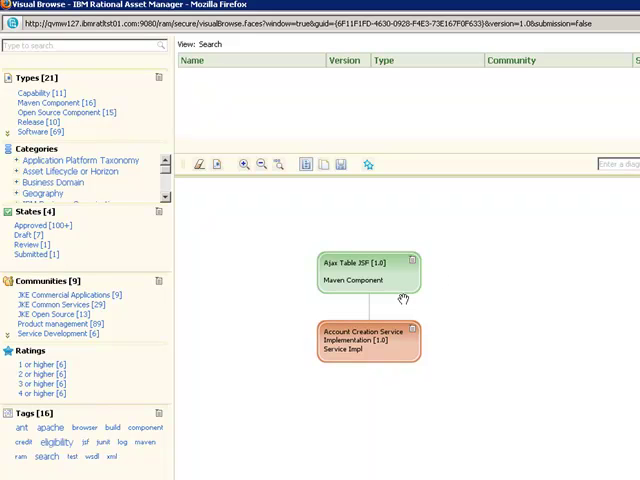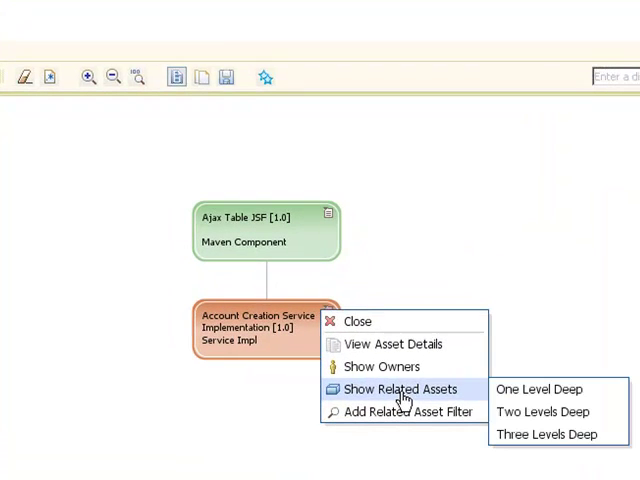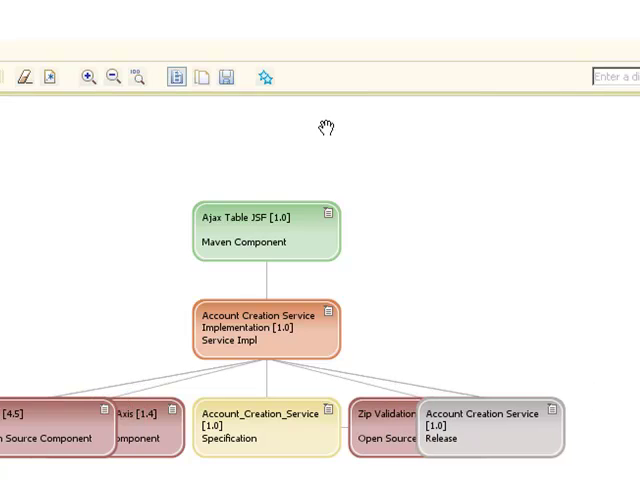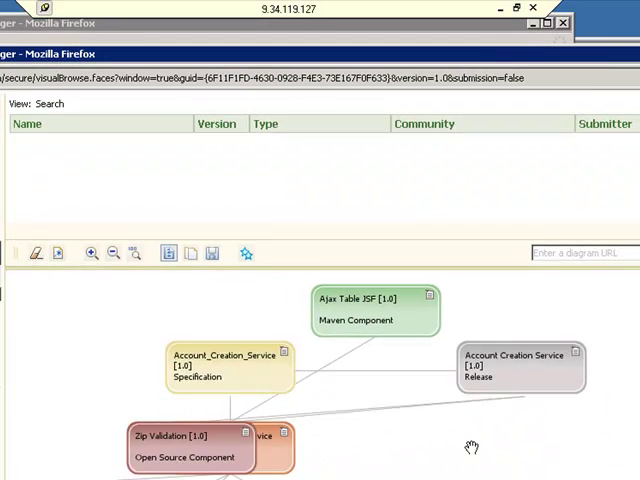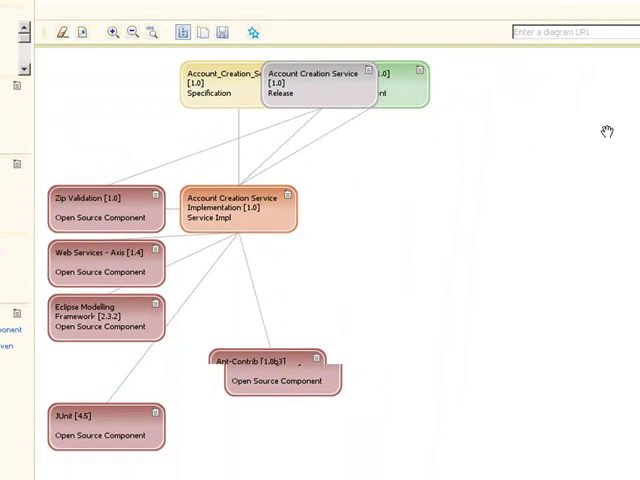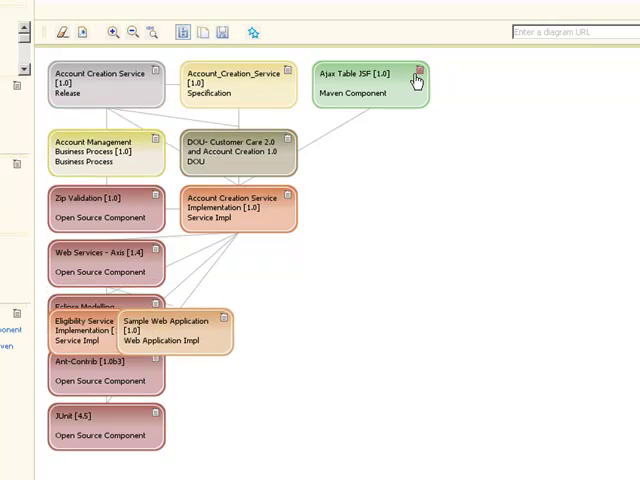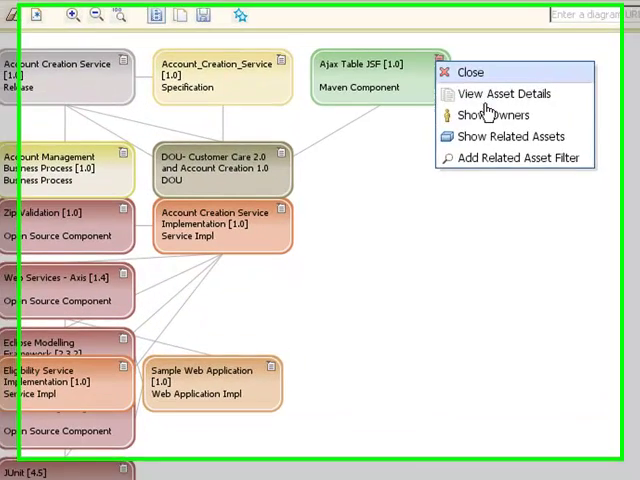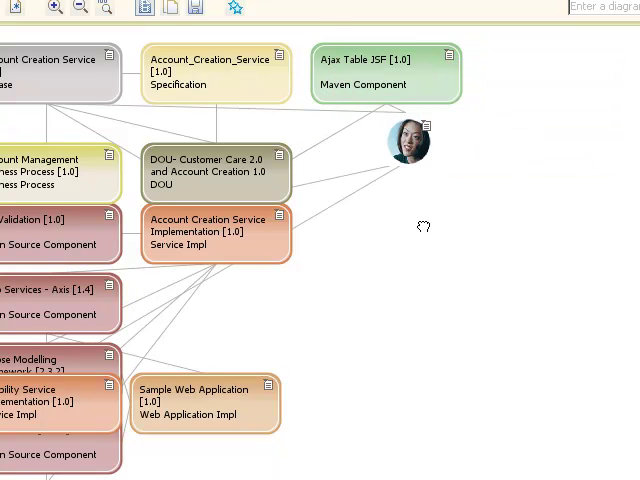I'm able to see, for example, this JSF component is being used by the service implementation. And I'm also able to see what are the related assets to this. So I can show other assets, for example, two levels deep. And as I begin to uncover these assets, I'm able to see and understand how they're related, what dependencies they have. I'm able to see even who the owners are, for example, of each of these assets as well. So I can say, show me the owner as well. And this will show me who the owners are of these assets.